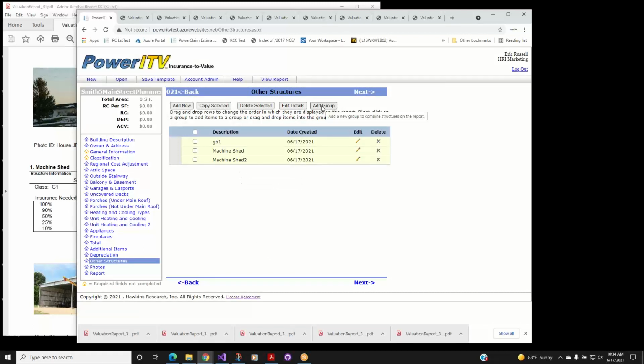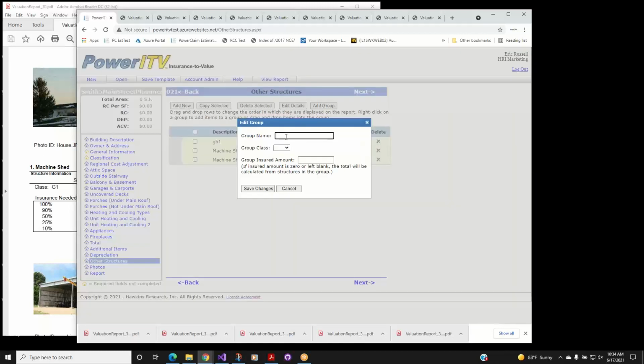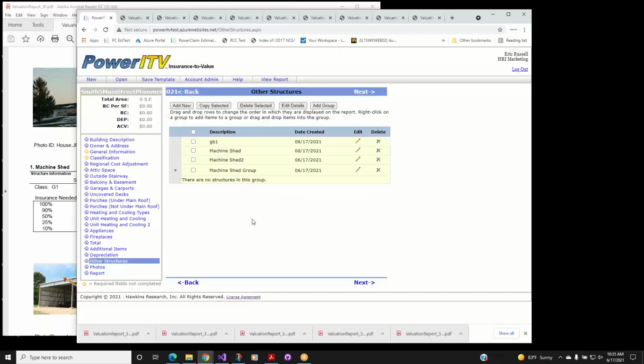You can also create groups. So maybe we want to have a group of machine sheds. You can optionally enter a class for the group, and you can optionally enter a group insured amount. If you don't enter a group insured amount, the report will calculate one for you by adding all the insured values together. We hit save changes here, and now we have a group called machine shed group, and underneath it says there are no structures in this group. It added the group to the bottom.